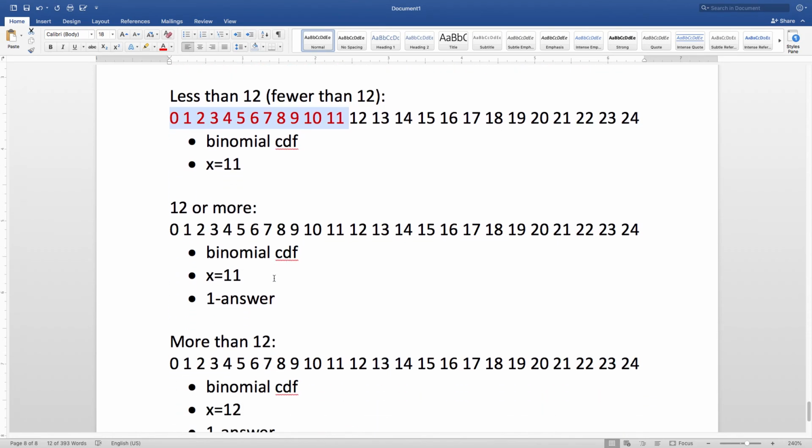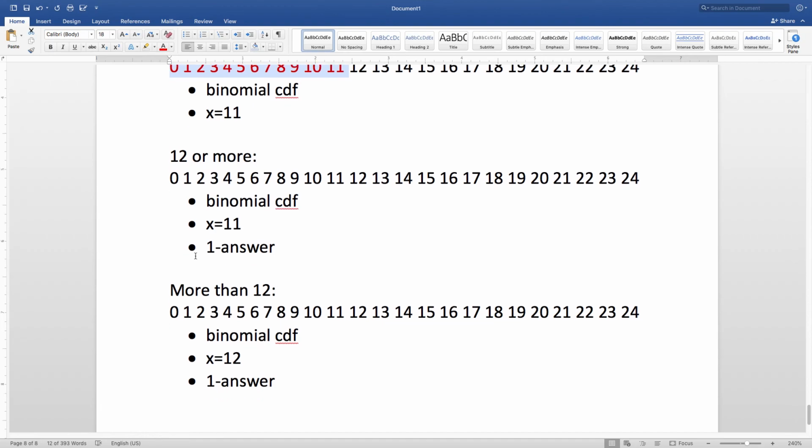If it says 12 or more, then we have another step to our problem, because at the end we have to do 1 minus the answer, because we want 12 or more up here, but the calculator only knows how to tell us 0 through 11. So we calculate it as though it was 0 through 11, which means we put 11 in as our x value. This is still binomial CDF. And then when we get an answer from that calculation, the final answer is 1 minus what the calculator gives you after you go through the binomial CDF.